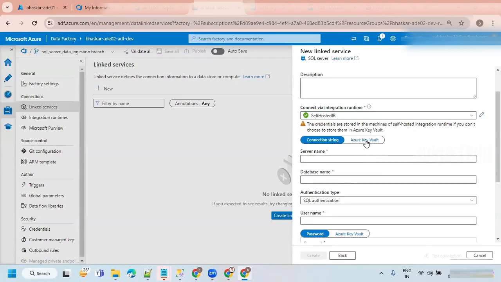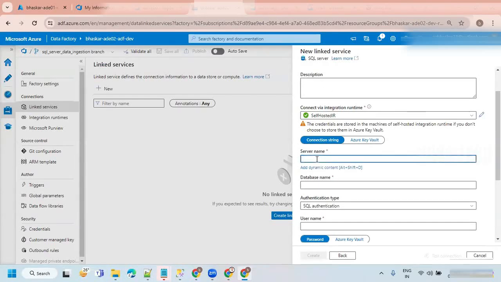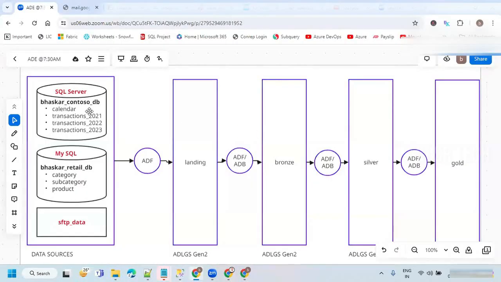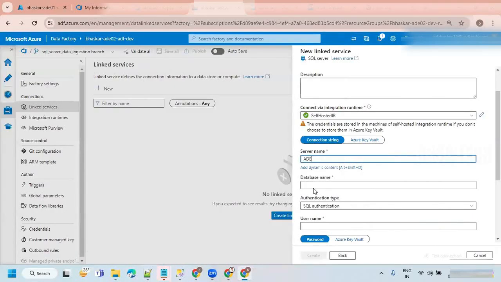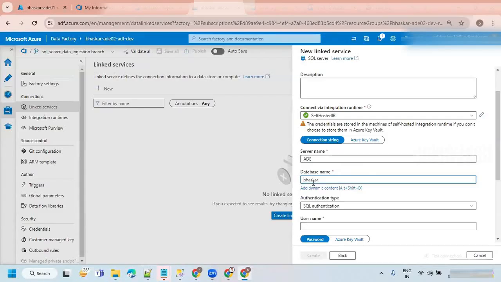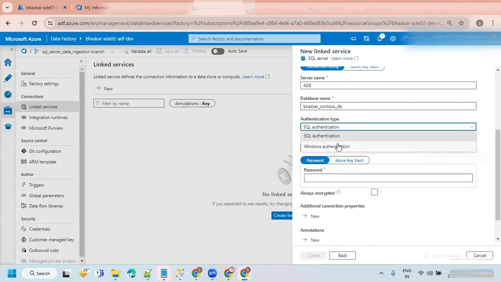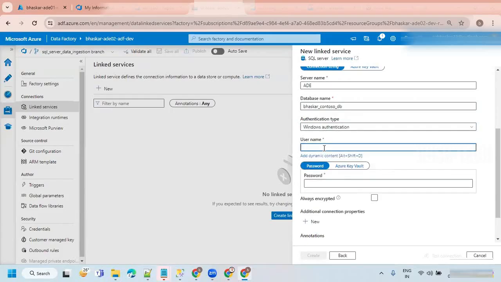Okay, so I'll take you through this Azure keyword, how we can use it. For first time being, I'm just creating a normal connectivities. Okay, so I'm just going to take a server name. The server name in my case is ADE. And database name is Bhaskar underscore DB. So authentication is Windows authentication. I'm just taking ADE.